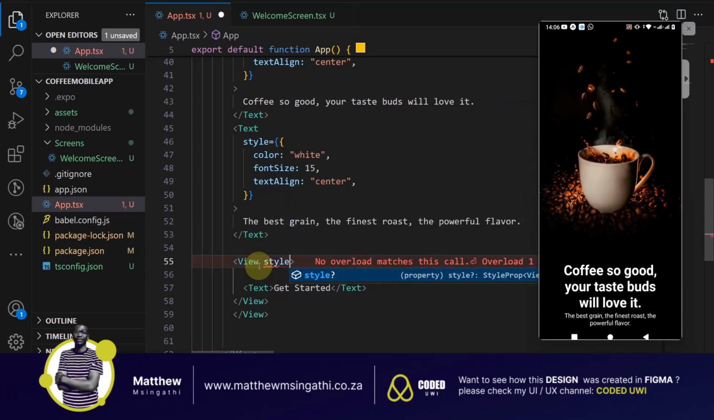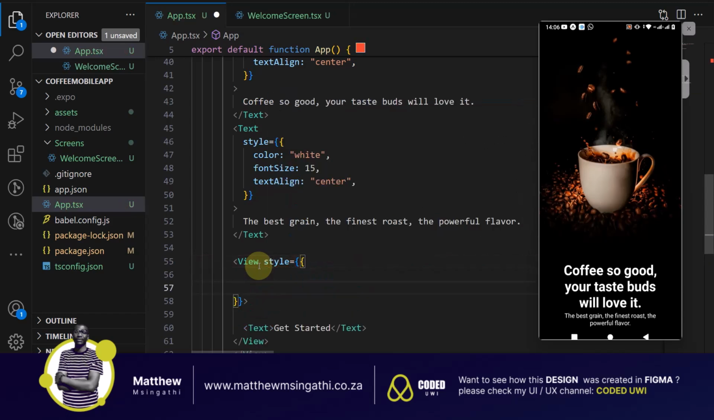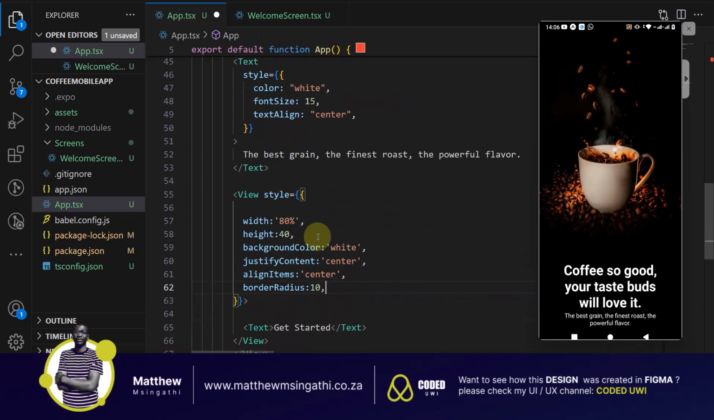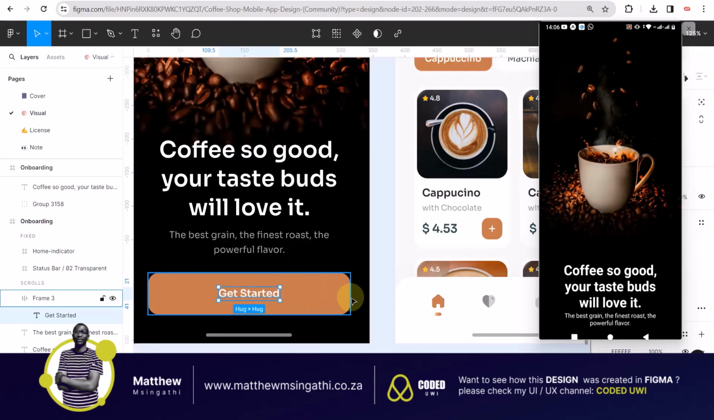Now let's style the button. The width of the button, let's just make it 80% for now. And the height of the button, let's make it 50. Background color white, we are going to change this. Justify center, and the border radius, let's just leave this as it is.